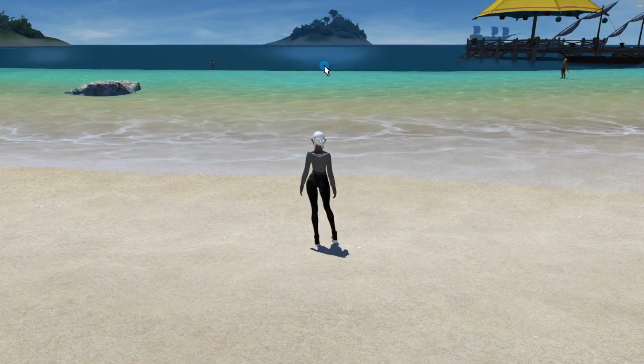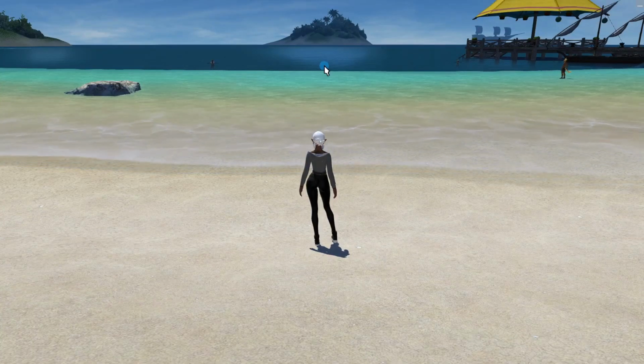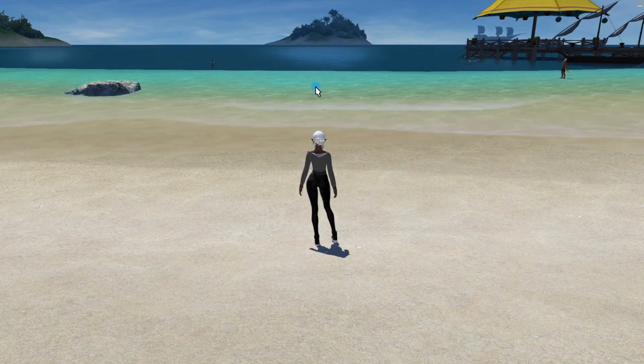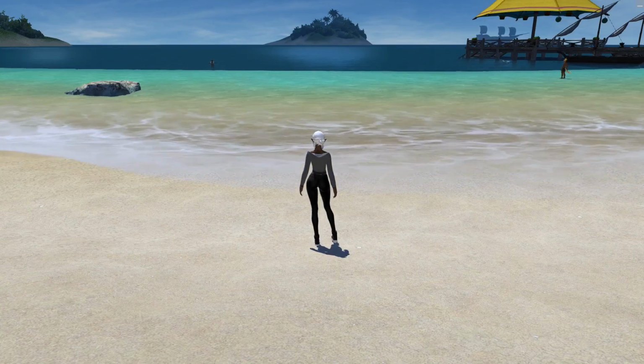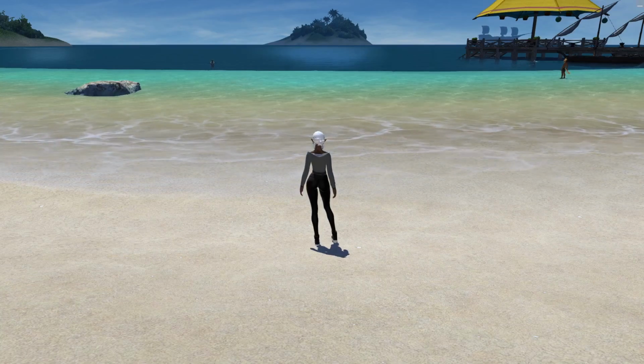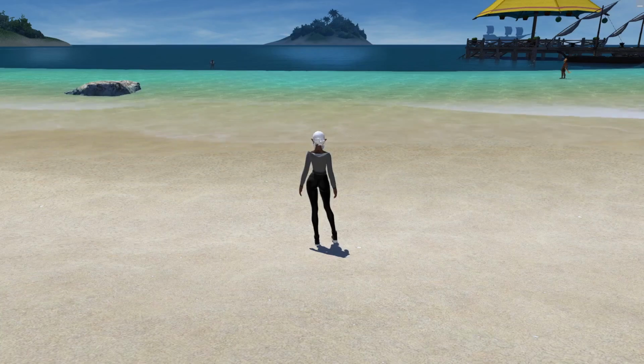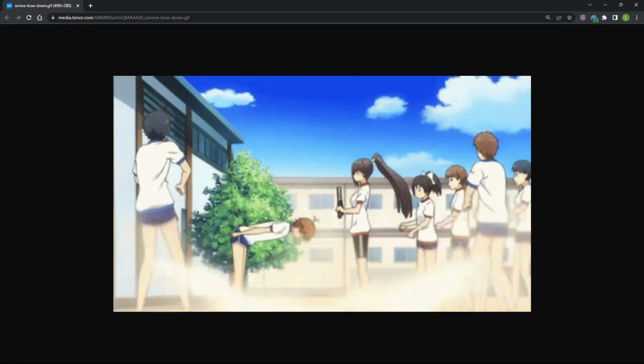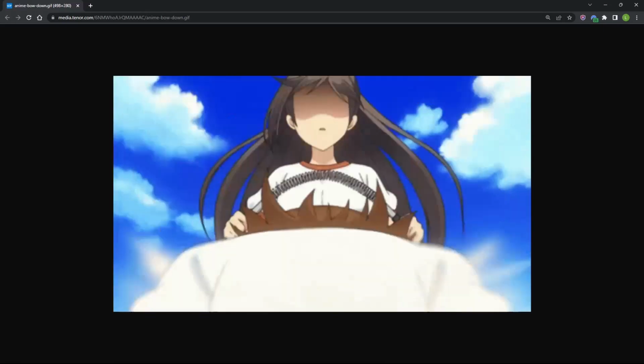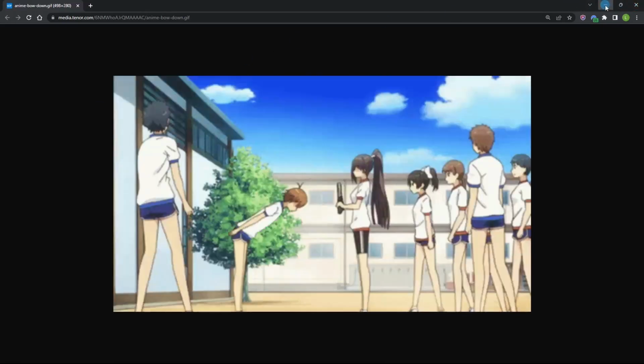Hello. So let's go over some real basic animation modding. And I have an idea that I want to recreate, and that is this GIF right here. So you can see we have this kid bowing with quite a bit of force and kicking up a cloud of dust. And I think that would be fun to emulate.